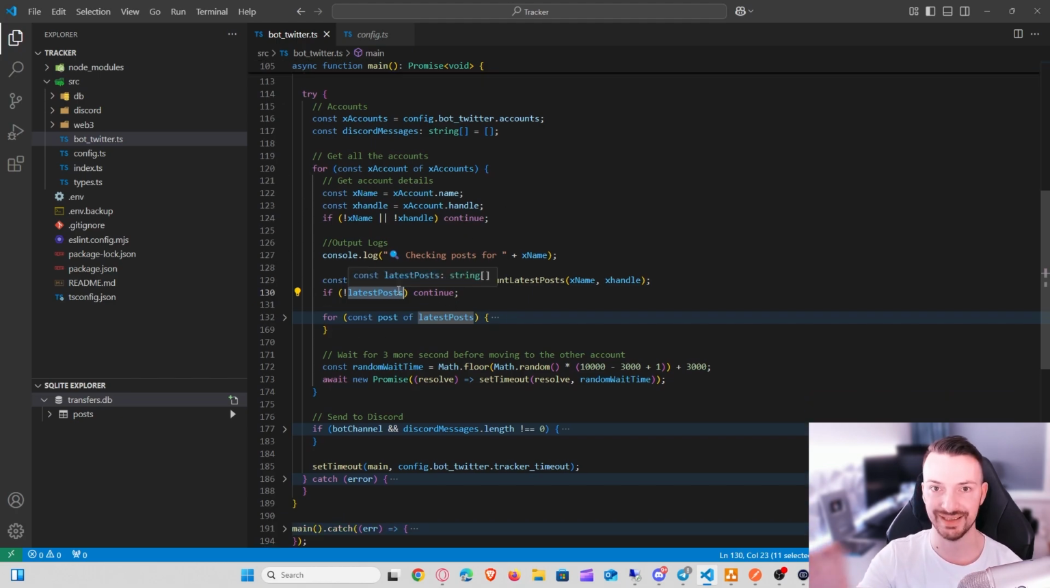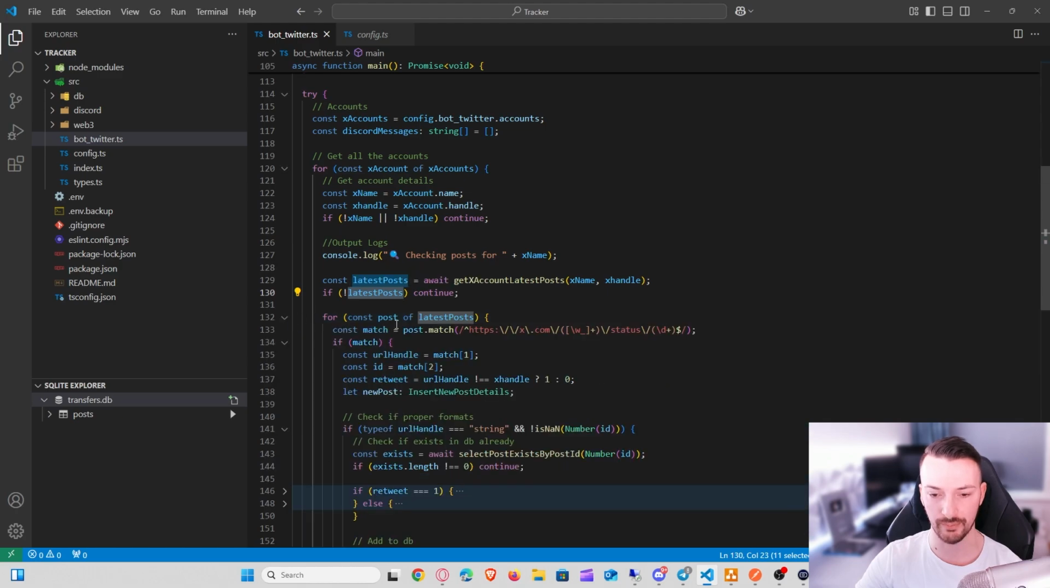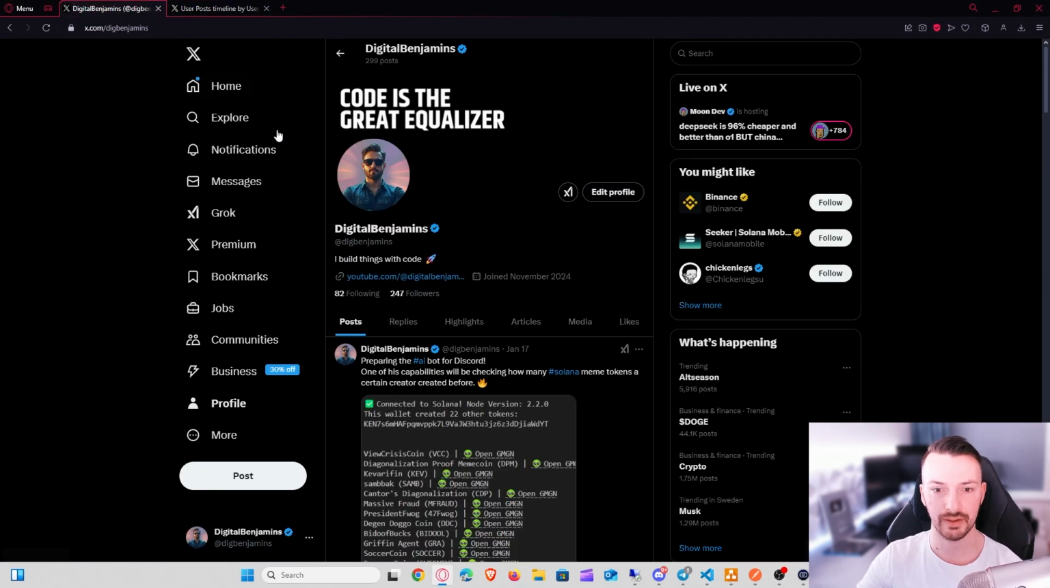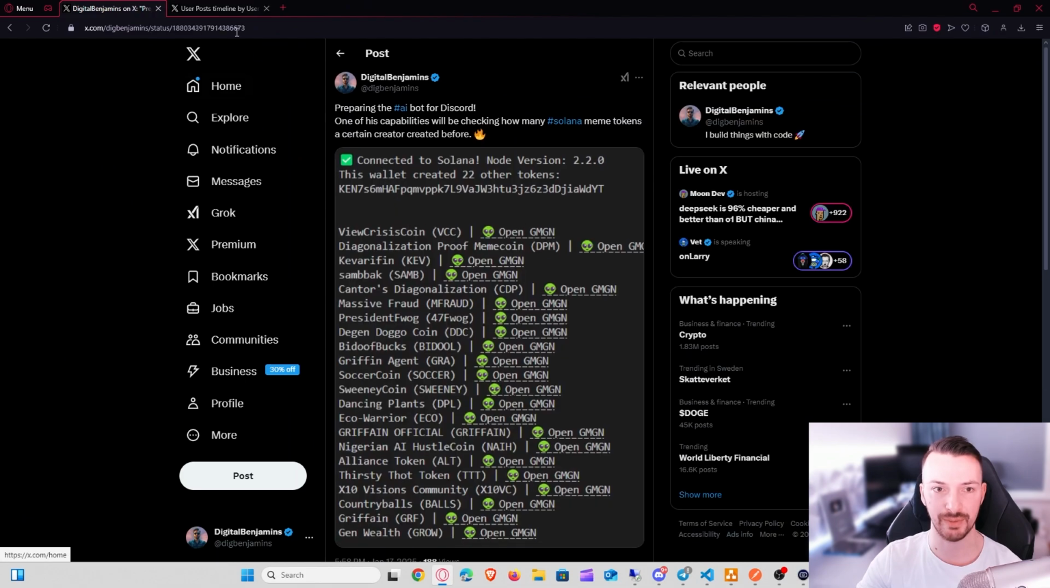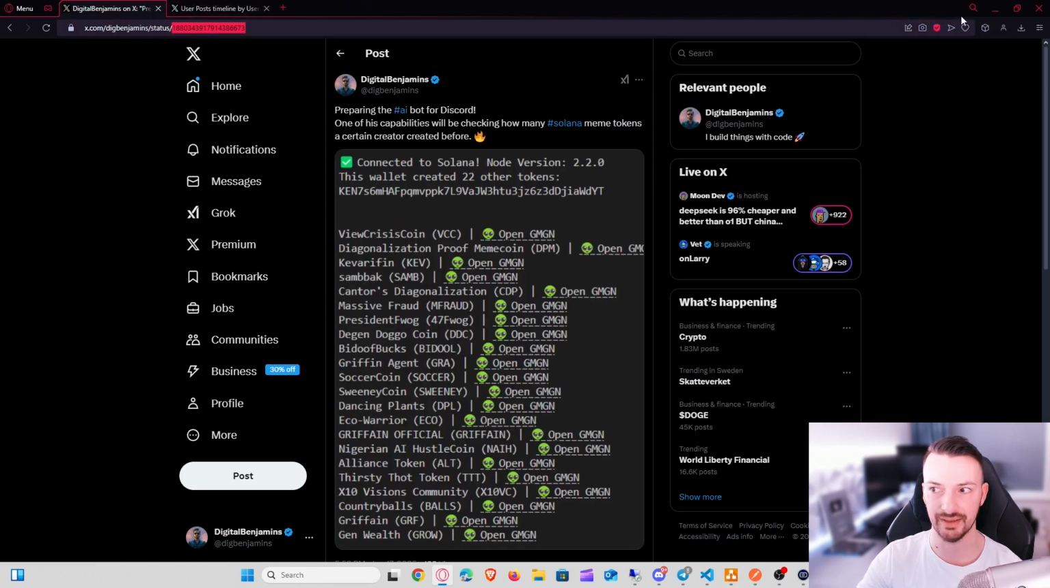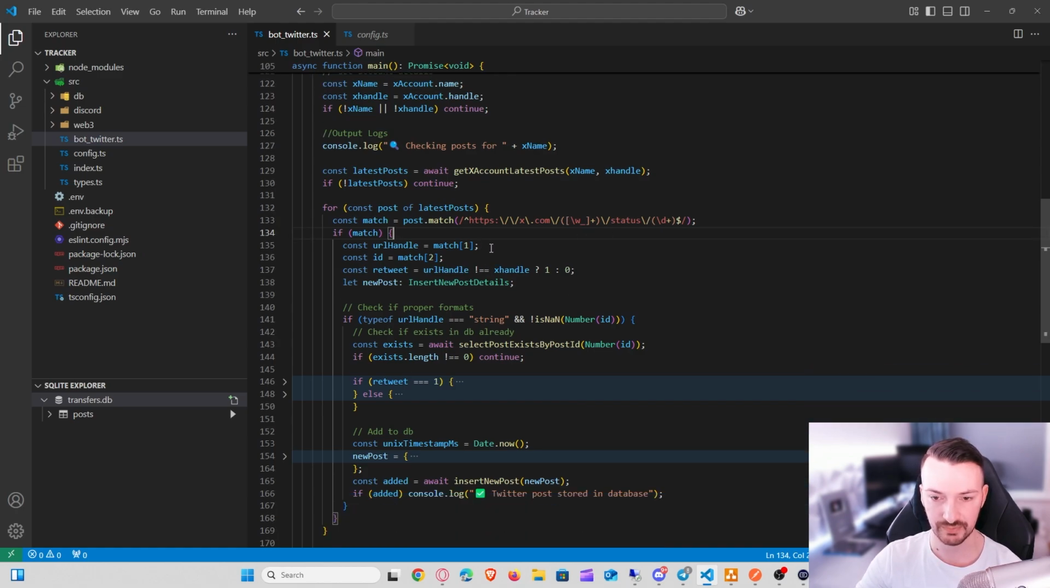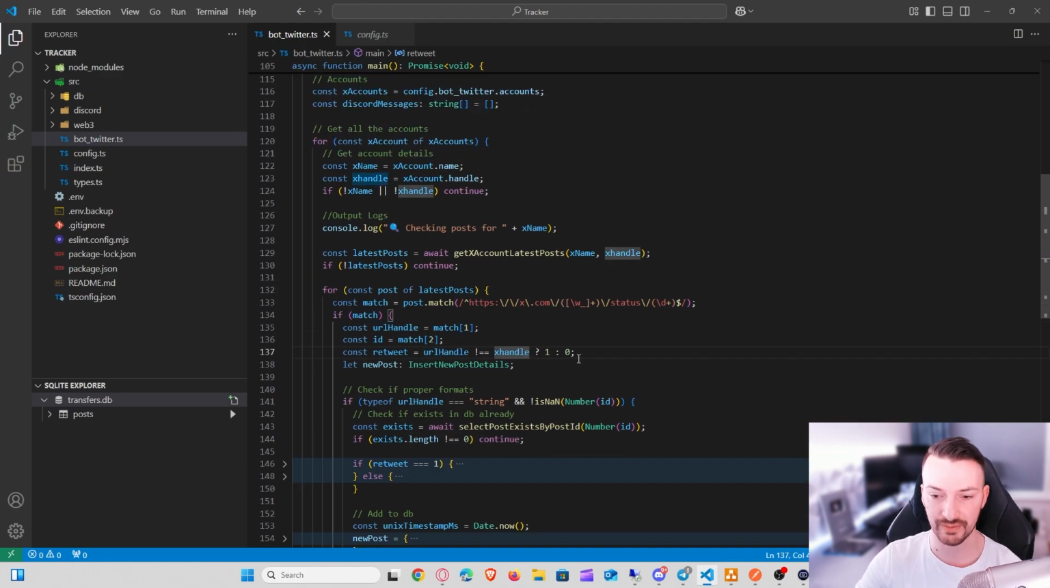But if we received links from posts, then we want to go through them, because we want to make sure that it is the right link. And I can show you what I mean. If I would, for example, go to Twitter and I would click on this post here for myself, you will see that it has status and an ID. And that's what we are actually checking for here. Like, hey, does this link match x.com, status and ID? And if that's the case, then we take the handle from the URL, we take the ID, and if the handle from the URL is the same as the handle that we are currently looking at, then we know it's a tweet. If it's different, then it's a retweet.